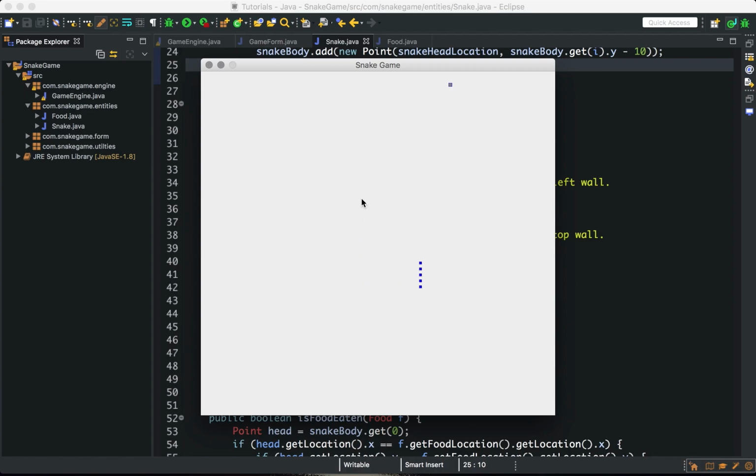Okay, so if I've eaten the food, okay, so let's make it long enough to collide with its own body. Okay, so let's try. Okay, so I died when I collided with my tail. Okay, so that's the correct one.